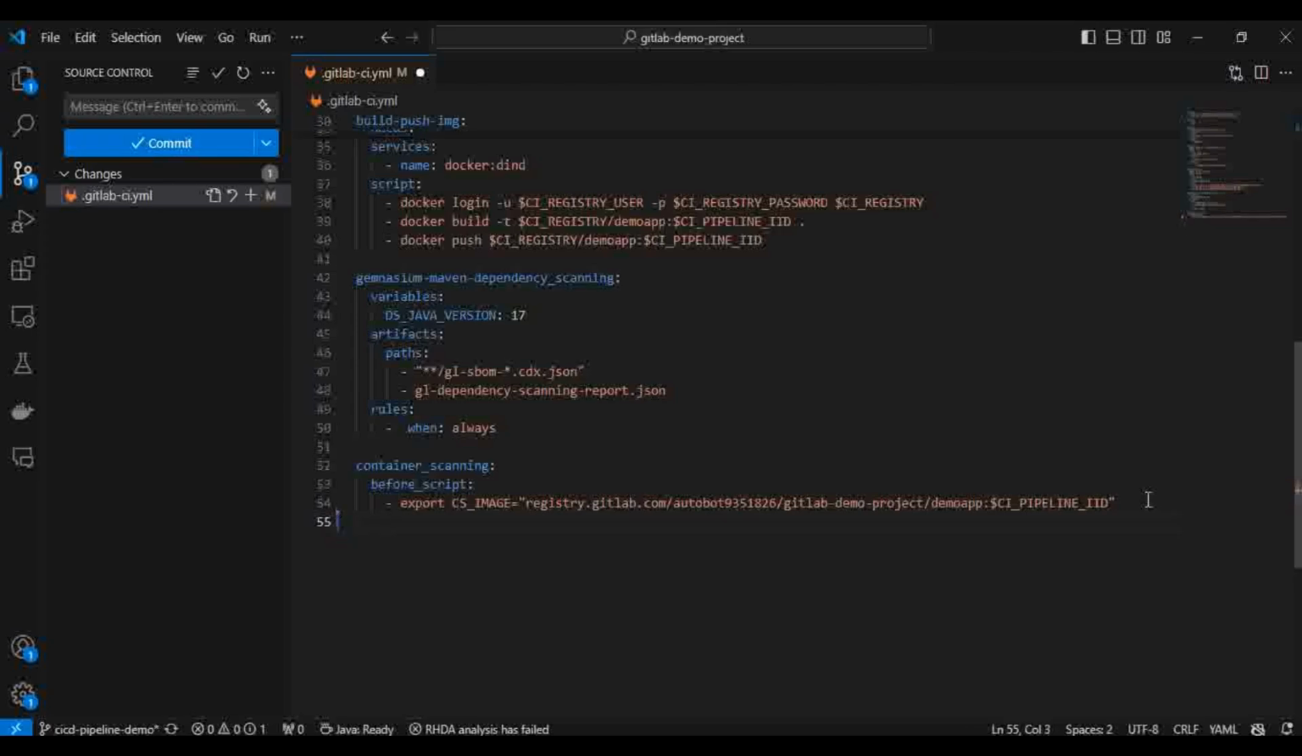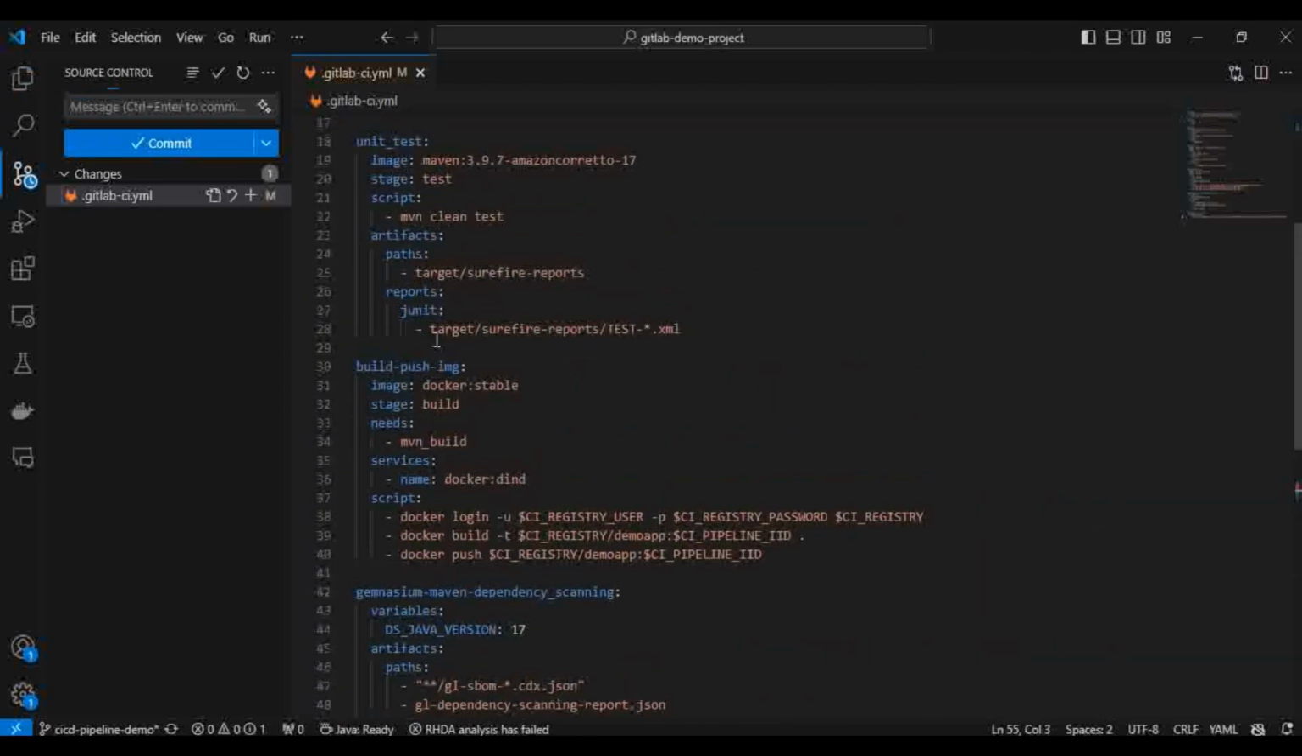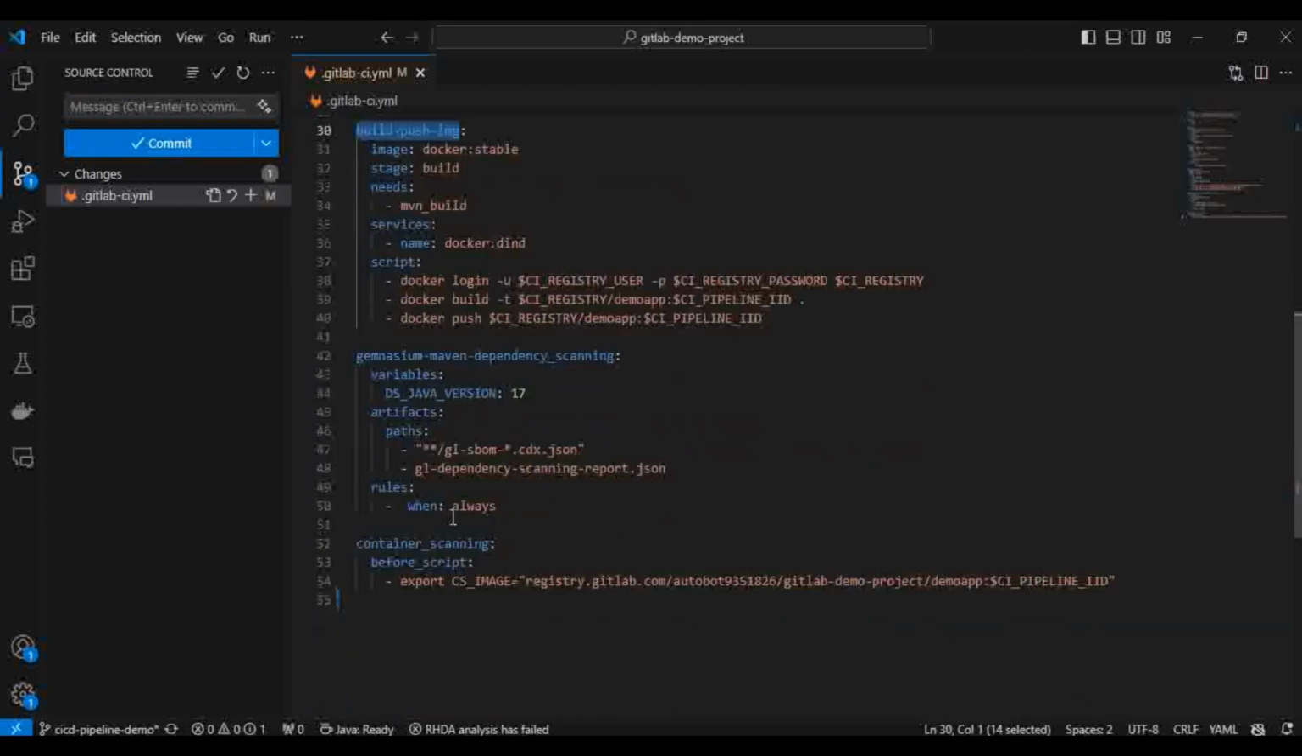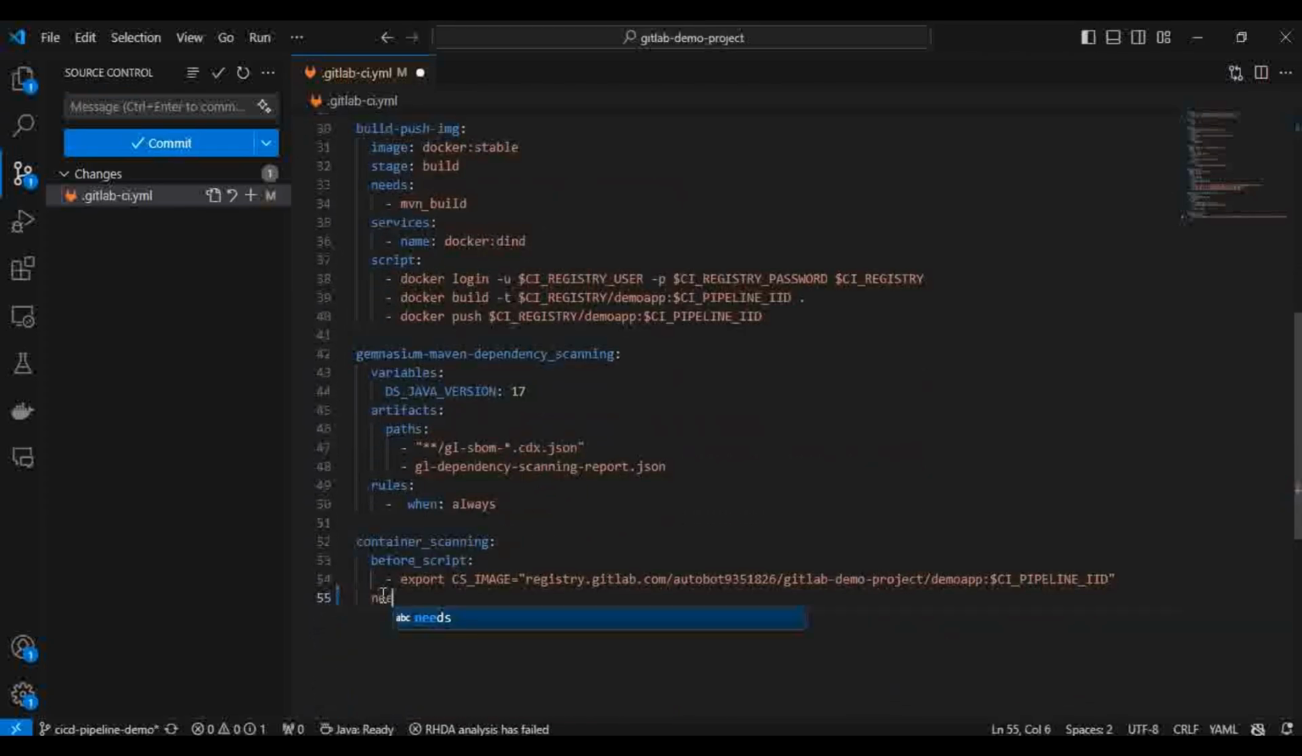And what is the other requirement? We need the build push image to be done, right? So there is a dependency for this. So what I'm going to do is add a need for this, because this image creation should happen. So let me add a need here. Okay, this is a need. So let me commit this.